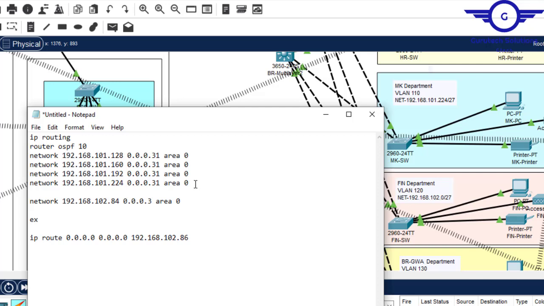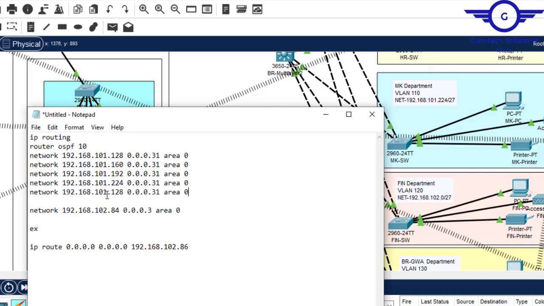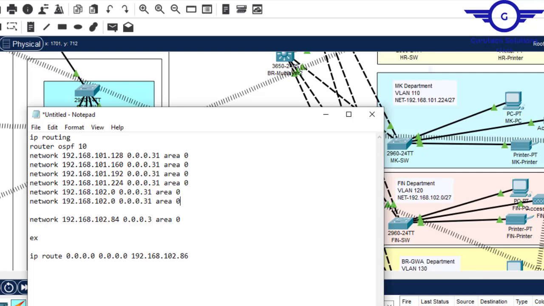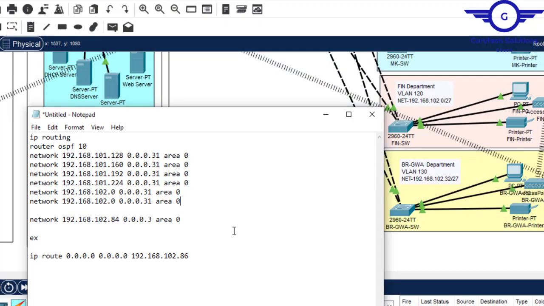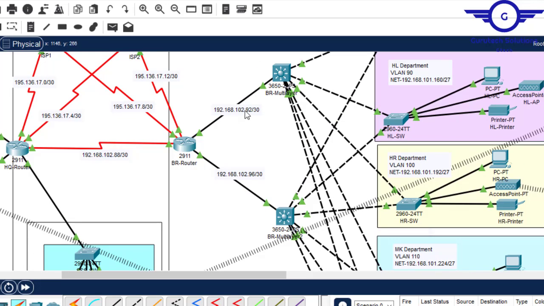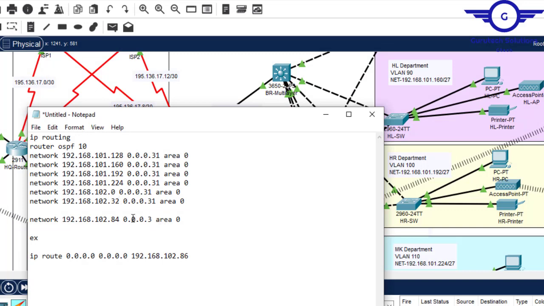Okay, and then 102.0. Okay, then 102. Just a minute. .32. Okay, 102.32. All right, so finally we need to advertise this network, which is that one, and I paste here.